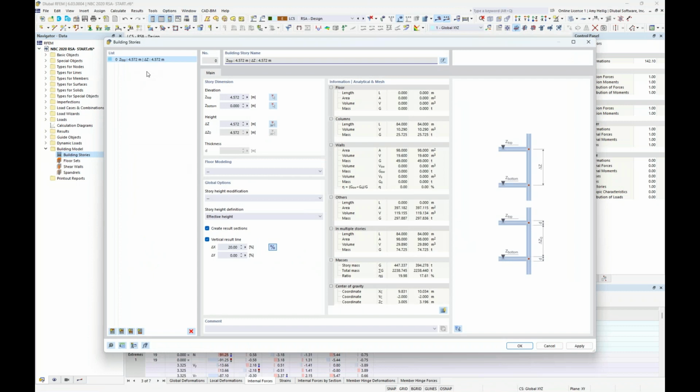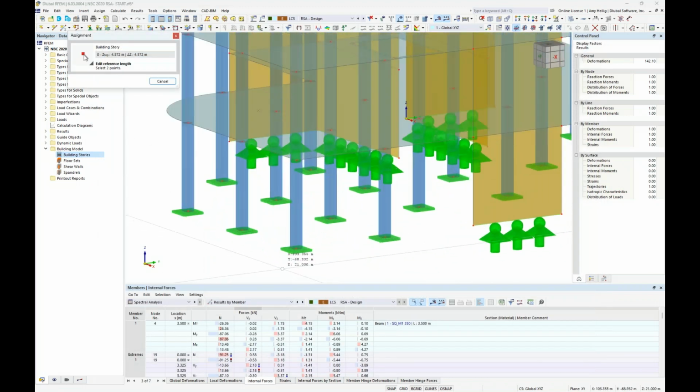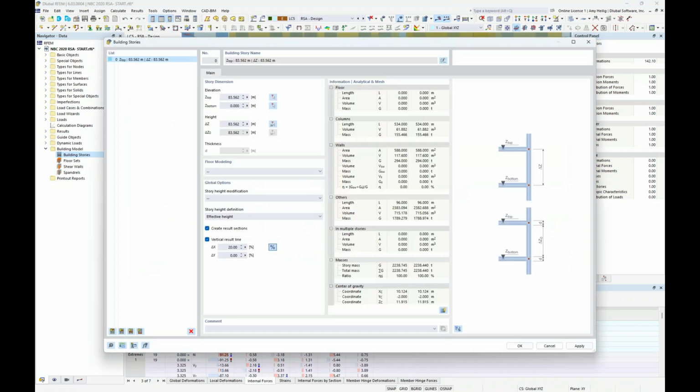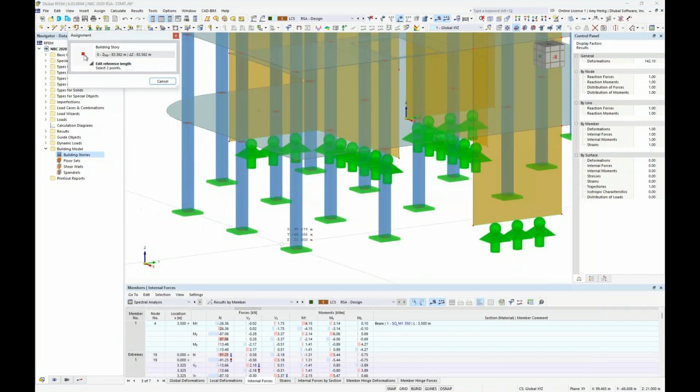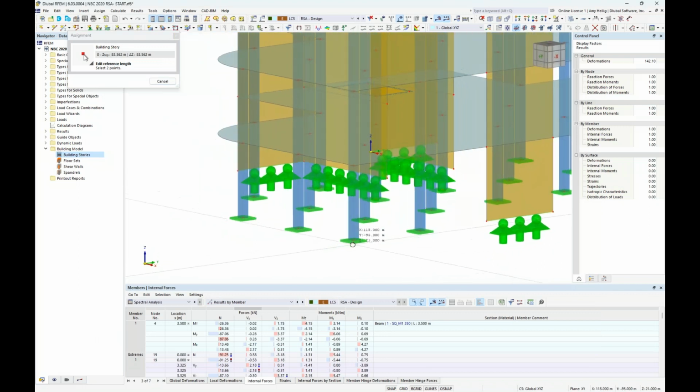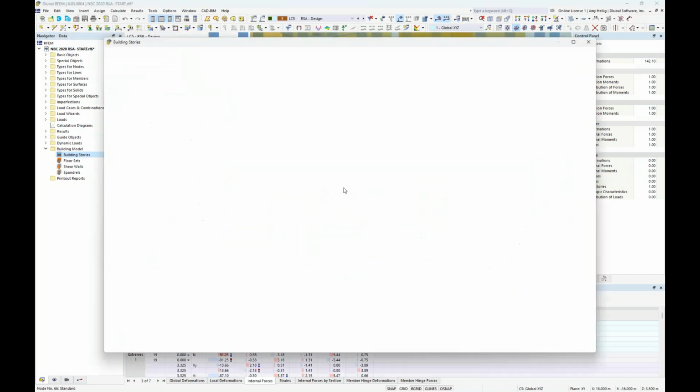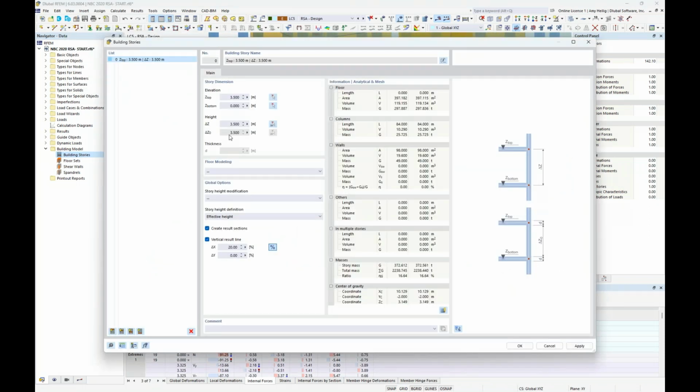The first story is by default automatically created here, but we do need to tell the program what's the base of this story and what's the top of the story. And we can do so by graphically selecting 2 points. So I'll scroll down to the base of the structure to select this point at the bottom, and then my second click is going to be at this first story height. And actually, let me click that again. Looks like I had toggled to a different point. So we see a total height here of 3.5 meters.